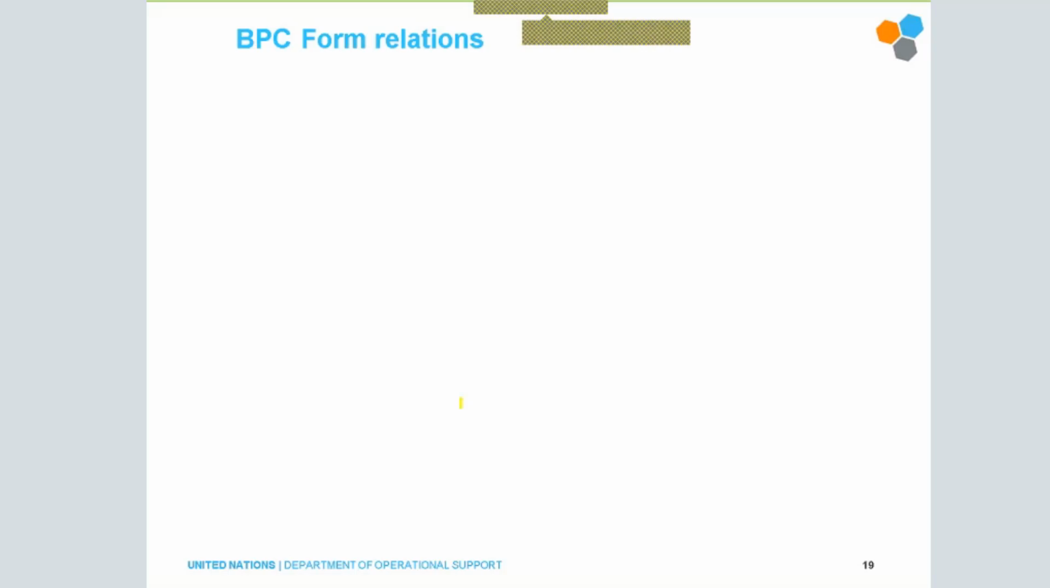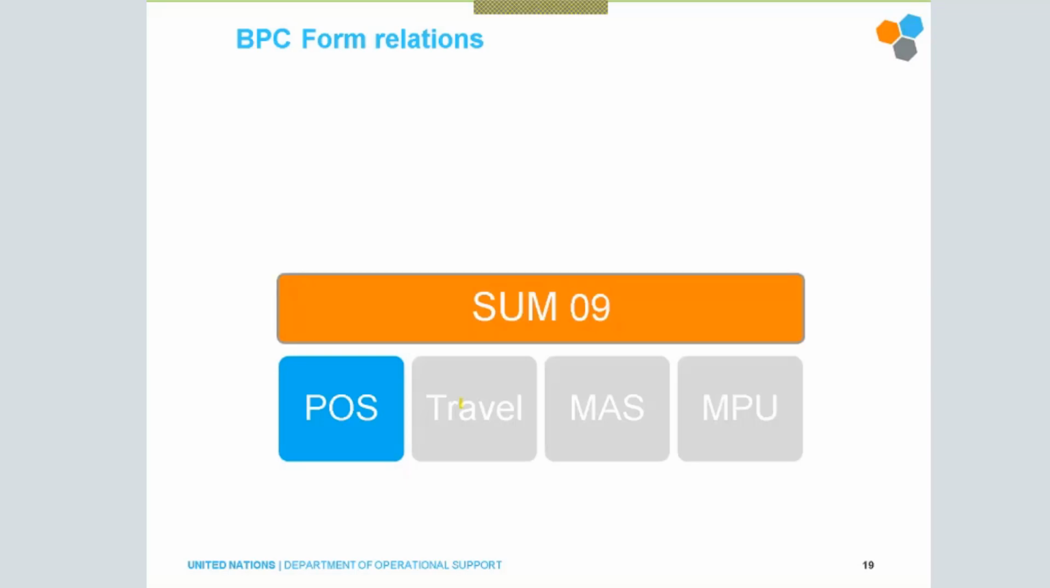What I was saying is that this slide is very important for you to have an overview of the scope and also how the forms relate to each other. You have MPU forms, material and service, and travel model that are not part of this scope. That's why you see them grayed out on the slide. But we do have the position form, position model, that is going to be active, and you're going to enter the staffing there. That's why you see position in blue, and then we have summary form 09.